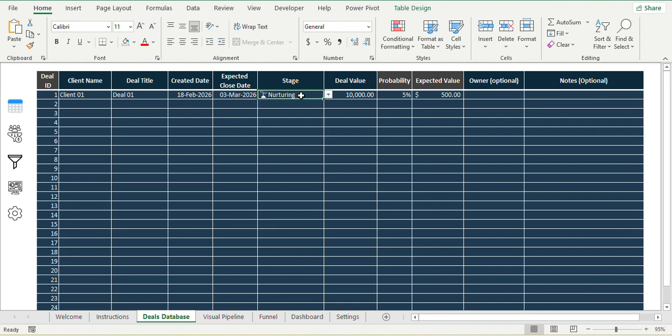Now if you move to nurturing, the expected value will change to $1,000. The deal value obviously will remain the same, which makes sense. And then when you go to the qualified, it changes to 2,000, discovery is 3,000, proposal it went to 5,000, decision pending it's 8,000, and if it's inactive, then of course it's inactive. This is meant for some deals which are not active right now, but once they get activated, you can enter the relevant stage and start working on that from that.